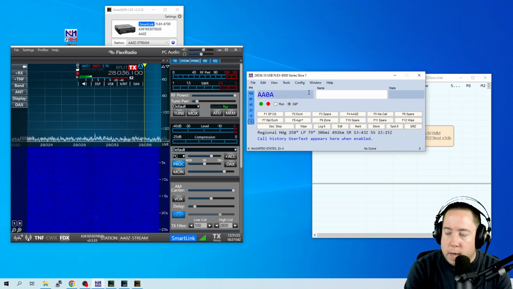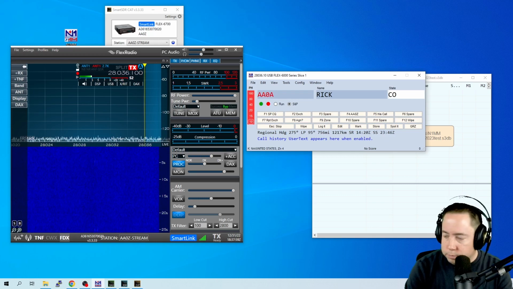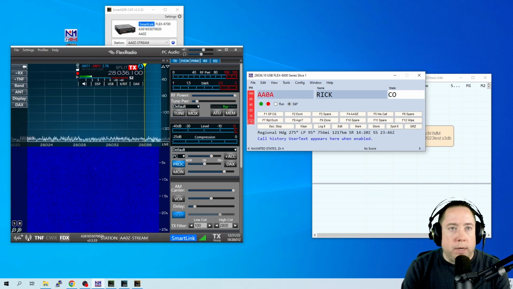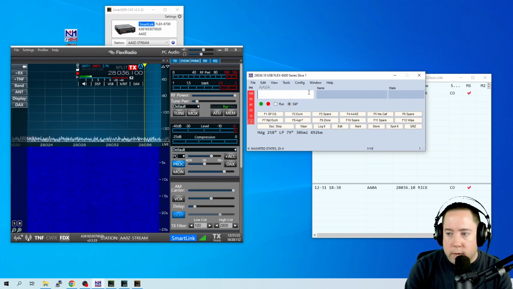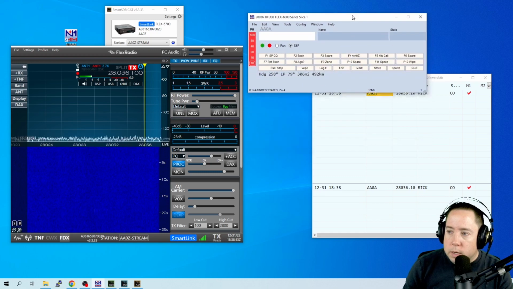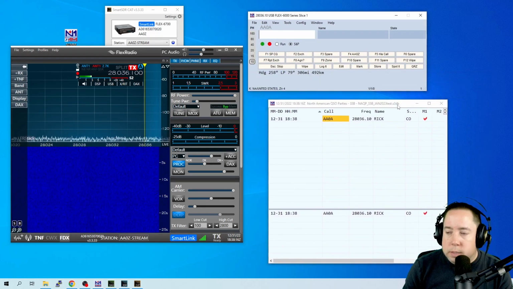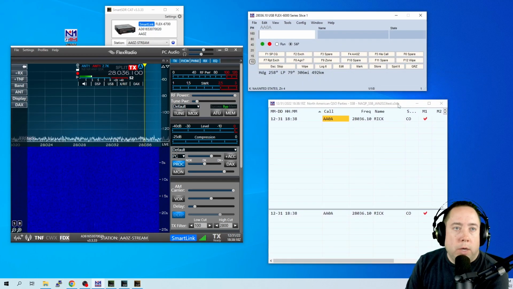Alpha zero alpha and Rick, and he's in Colorado. So whenever I tab over, I can tab over or I can hit the space bar. You can see how that scrolls over. Whenever I'm ready to log the contact, I hit enter. Here is my log entry window.